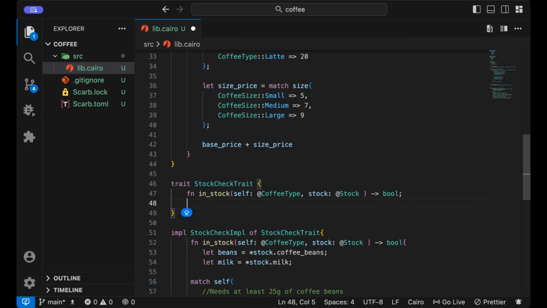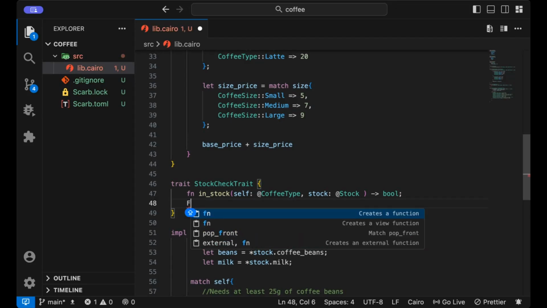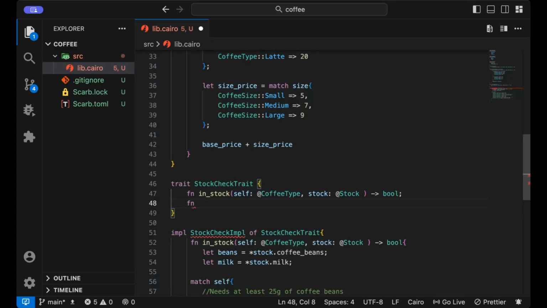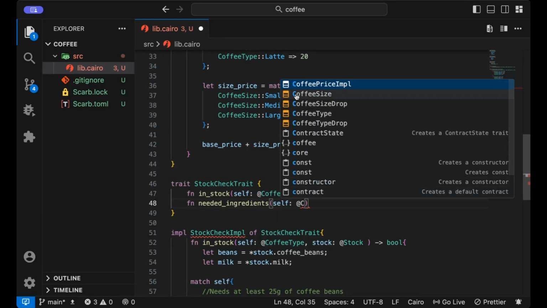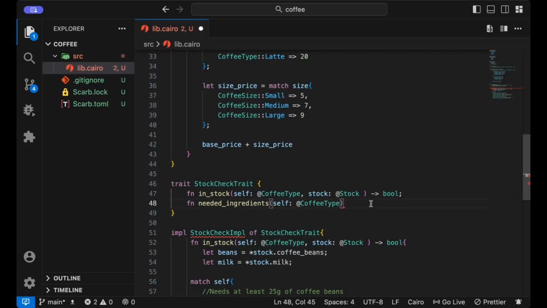So, needed ingredients. We're just going to take self, coffee type, and then I'm going to copy this.